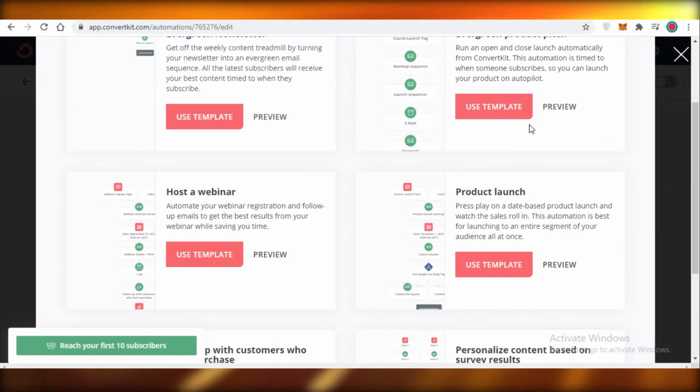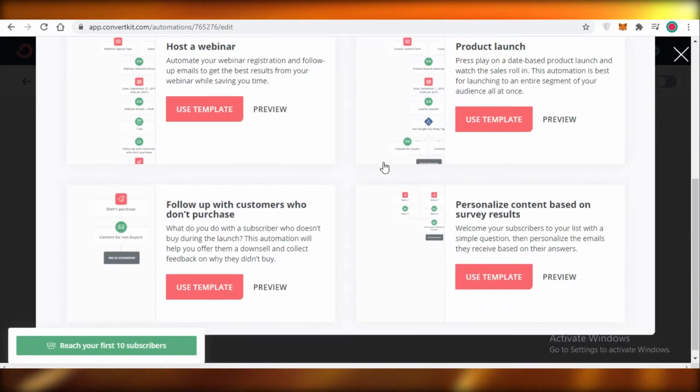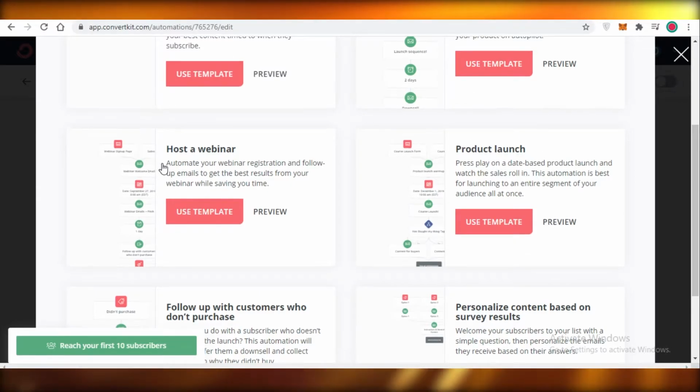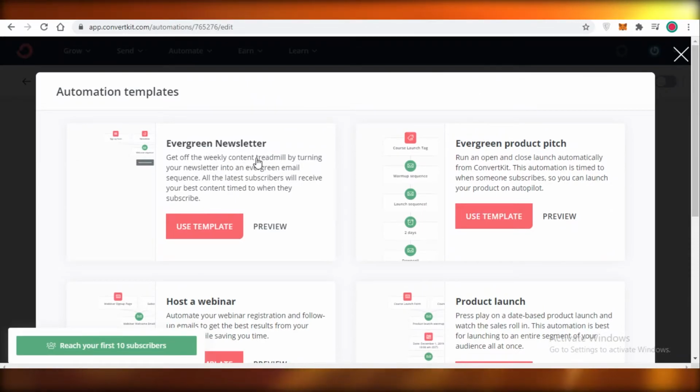So you can see there are a few automations available. You can see over here, this is a follow up customers who don't purchase. You can personalize content based on survey results. You can advertise your product launch via email. You can host a webinar, an evergreen newsletter, or an evergreen product pitch.